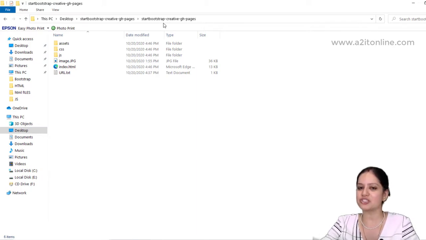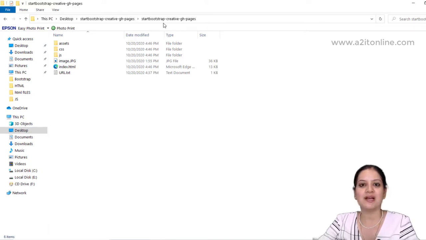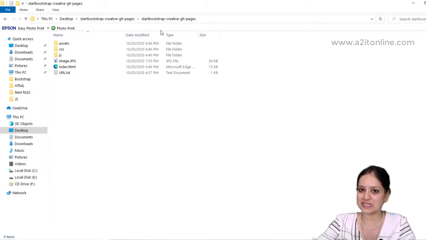Do not ever rush into selecting the templates, because it is one of the very important things. You might have to change the code again, or you might have to re-download if the website does not come up to your expectations. So please make sure you spend good time in selecting, and then you download the template.